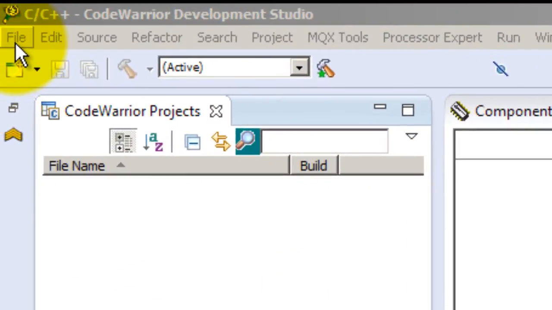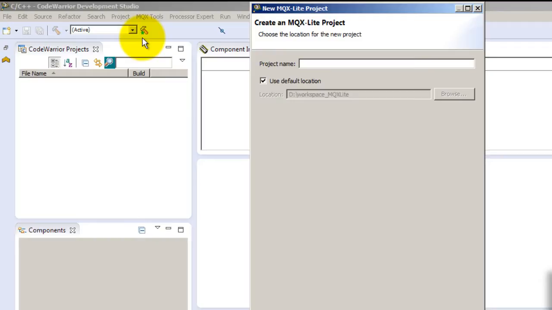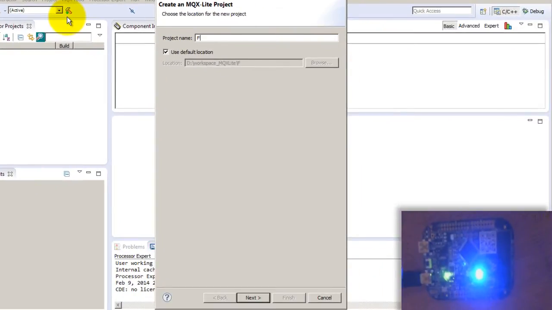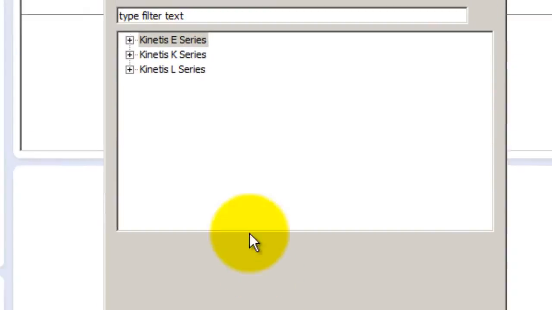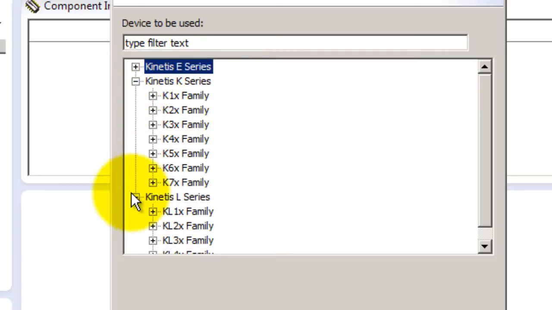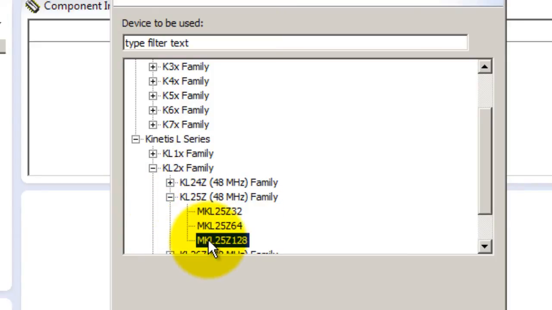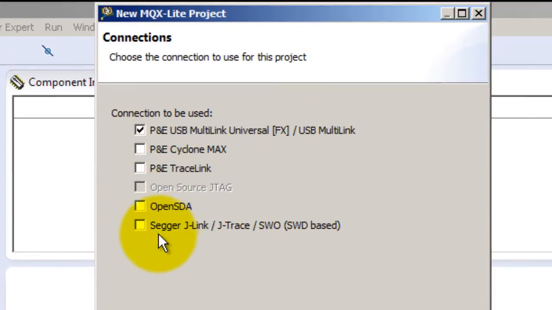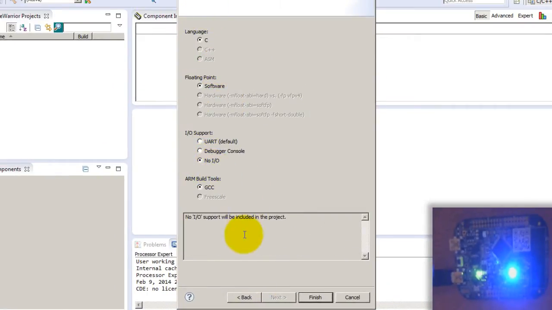So the first thing you need to do is begin a new MQX Lite project. So go to File, New, MQX Lite Project. Give it a project name that you want. And let's go ahead and choose the microcontroller that our Freedom board has. I'm using OpenSDA for my debugger, so I'm selecting OpenSDA. I don't want any input or output for my I/O support.